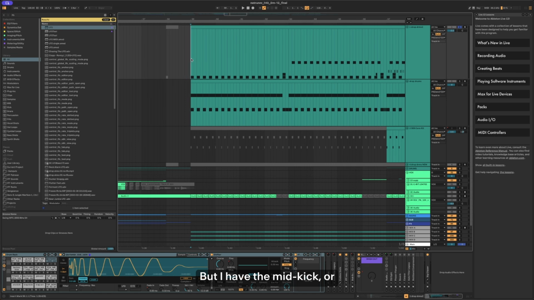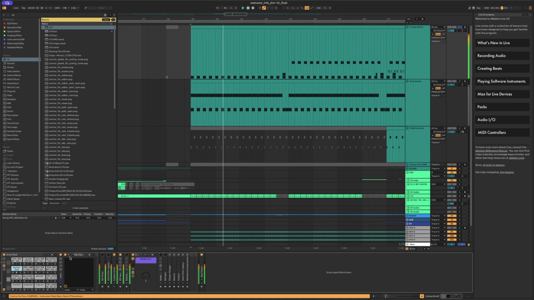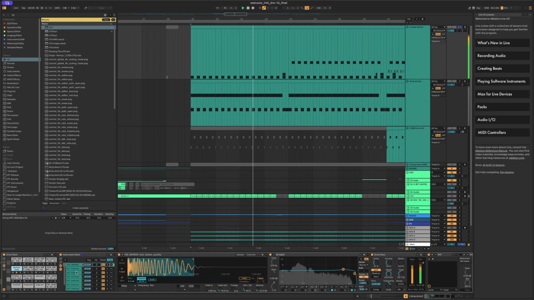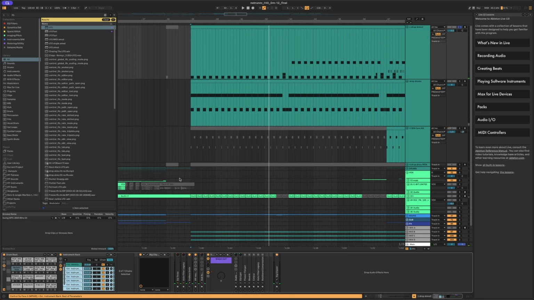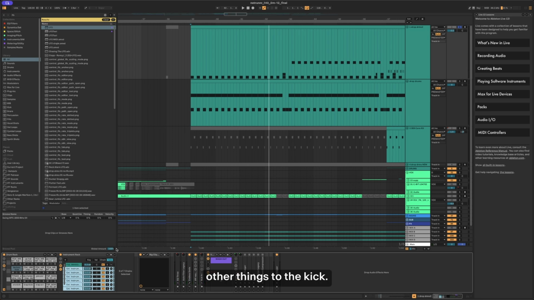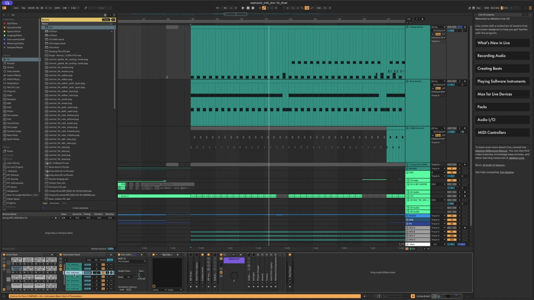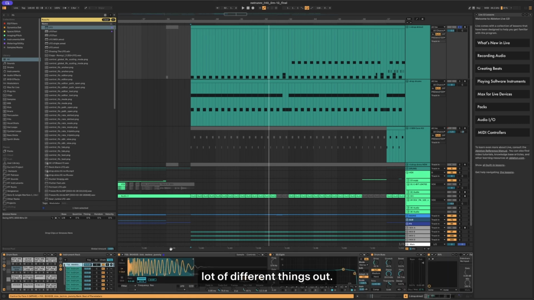But I have the mid kick, or like the meat of the kick, is here. I went through, these are just routings. So basically it's so that it side chains other things to the kick. And I'm not even using any of them. Some of them I am, but it's like side chaining certain drums to the kick. There's just a lot left over in here because again, I tried a lot of different things out.